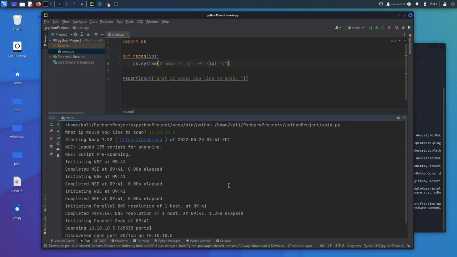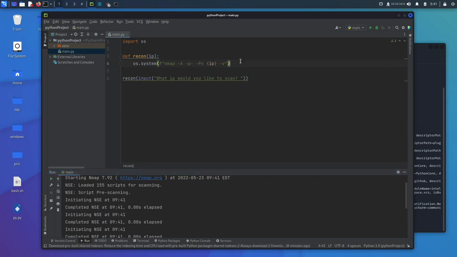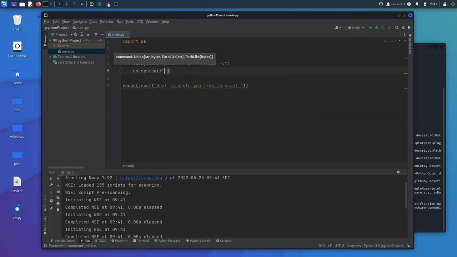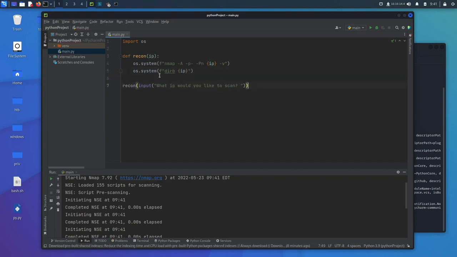Now you can add to this, we'll stop this. You can add to this same scan. When it gets done running the Nmap scan, you can come down here and maybe you want to look for different directories. And so you could go os.system, and we're going to make an F string, and we can add in, maybe we want it to run dirb, and we want it to run on the same IP address that we've already passed in. And it will now launch this right here as soon as it gets done with Nmap.